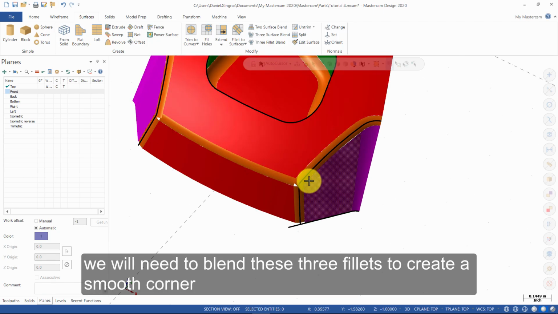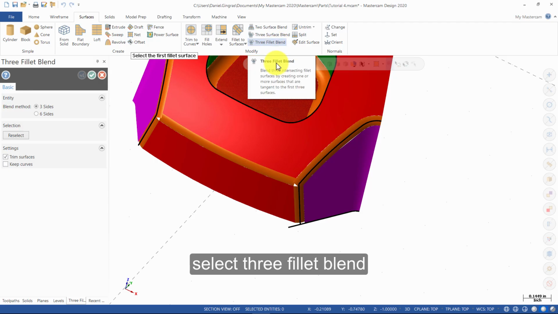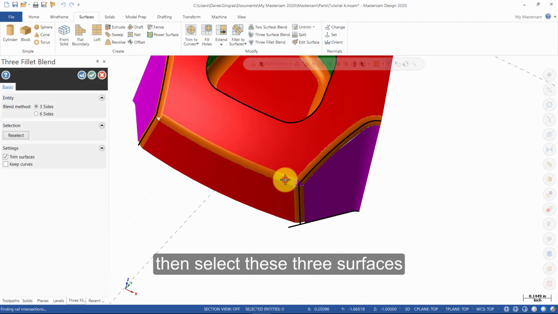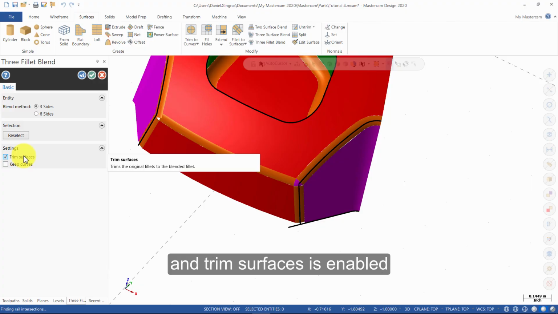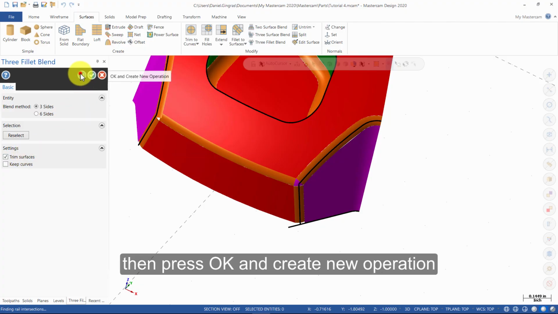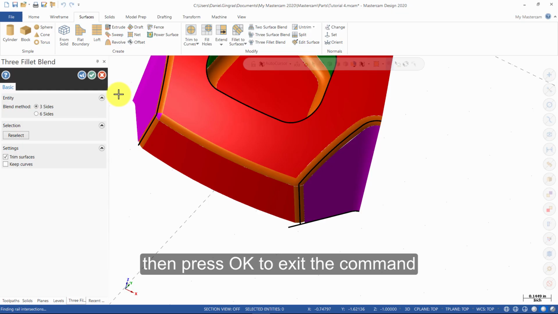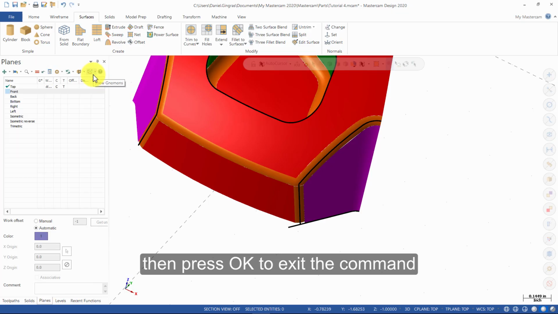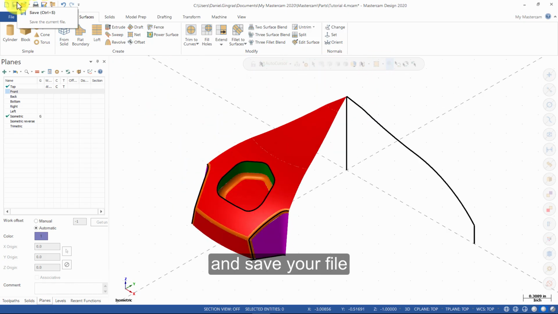We will need to blend these three fillets to create a smooth corner. Select 3 Fillet Blend. Then select these 3 surfaces. Make sure the blend method is set to 3 sides and Trim Surfaces is enabled. Then press OK and create new operation. Repeat the process on the opposite corner. Then press OK to exit the command. Return your view to isometric and save your file.